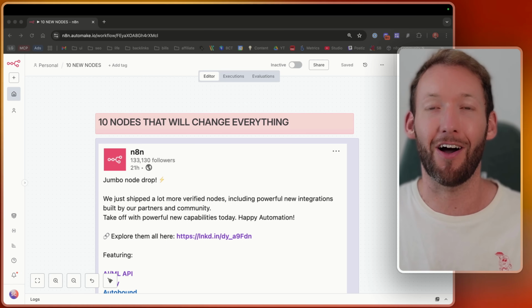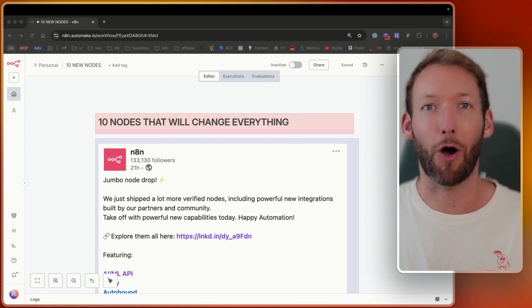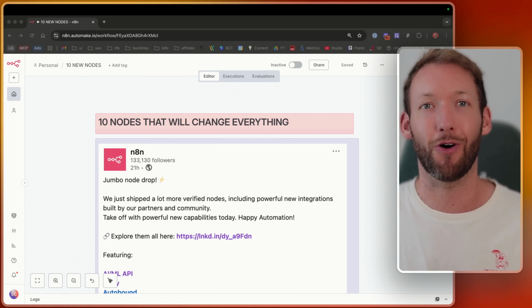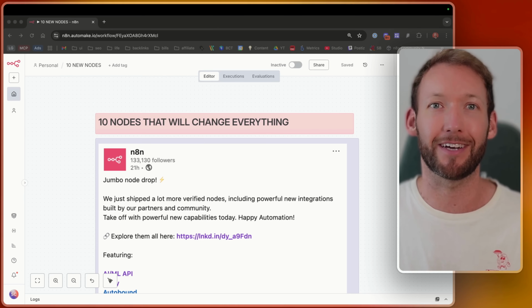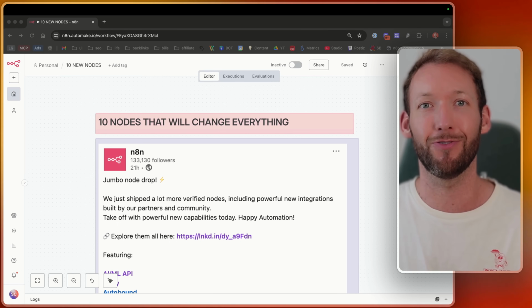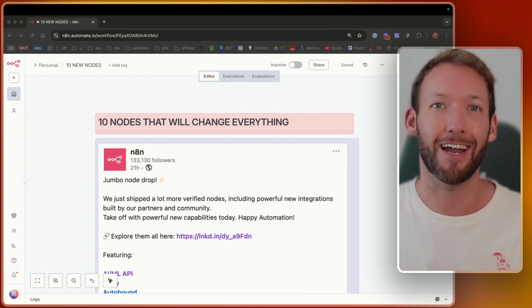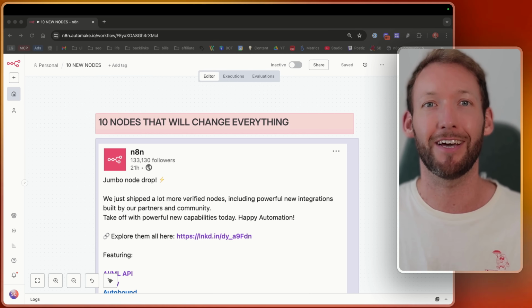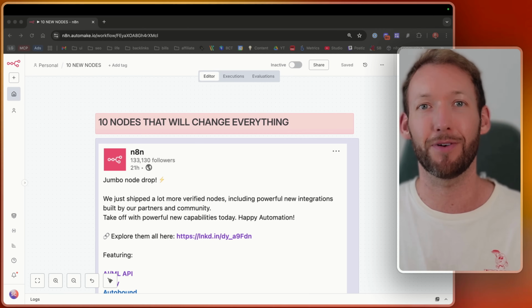Most people waste entire afternoons trying to hack together complex HTTP requests when there's already a purpose-built node that does the job in minutes. So today I'm going to show you exactly how to install these game-changing nodes, demonstrate real use cases, and help you build professional-grade automations in a fraction of the time. So let's jump in with the first node.